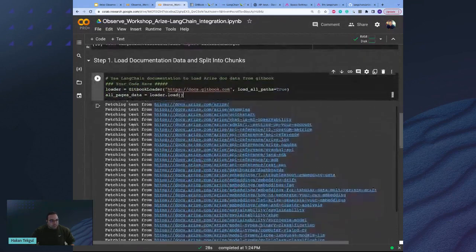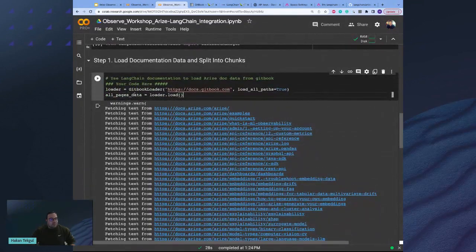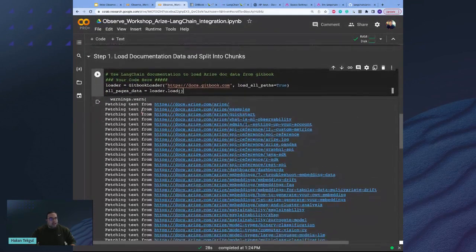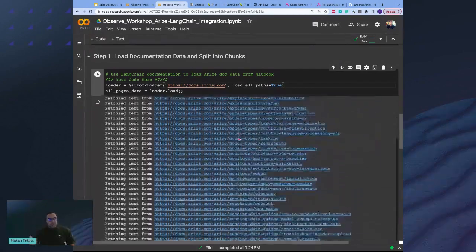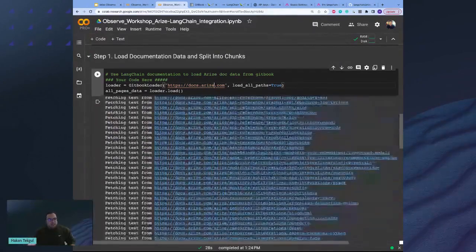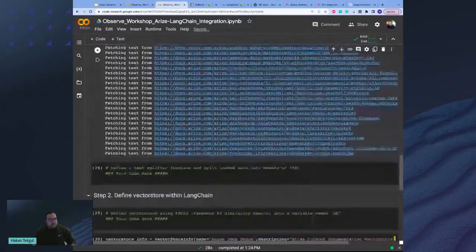I'm actually not going to run this because I already saved it as this all pages data. So I'm going to skip this, because this takes like 5 minutes to load, but you can see that it's already fetching text from docs.arize.com. I just need to change this to Arize. And then it's basically fetching all the data available on Arize documentation into a specific variable. And then we can continue.